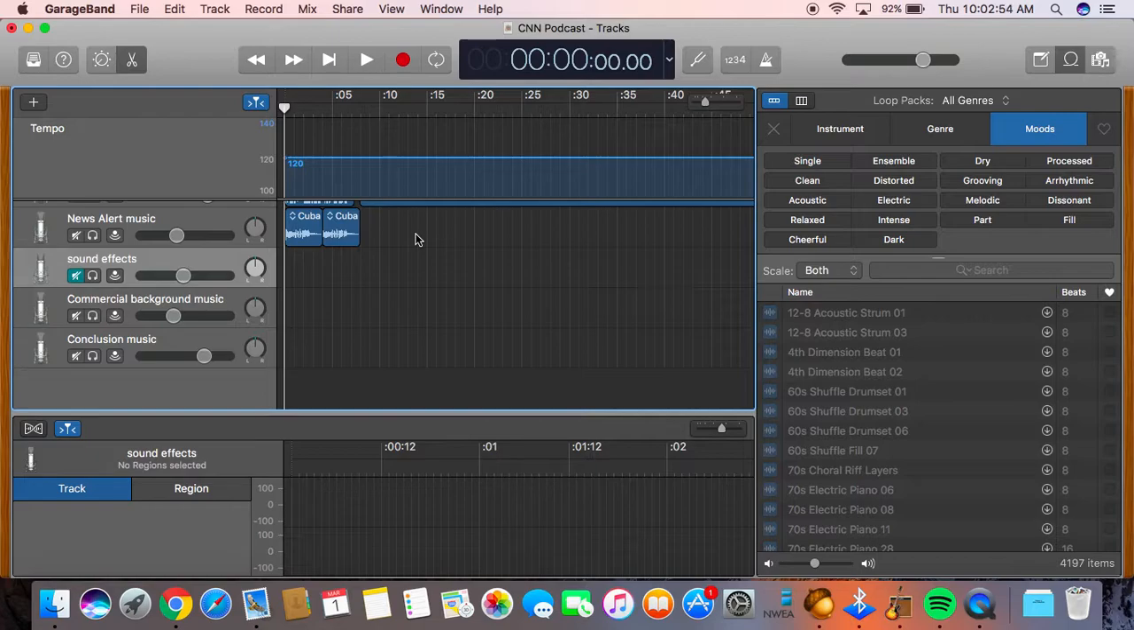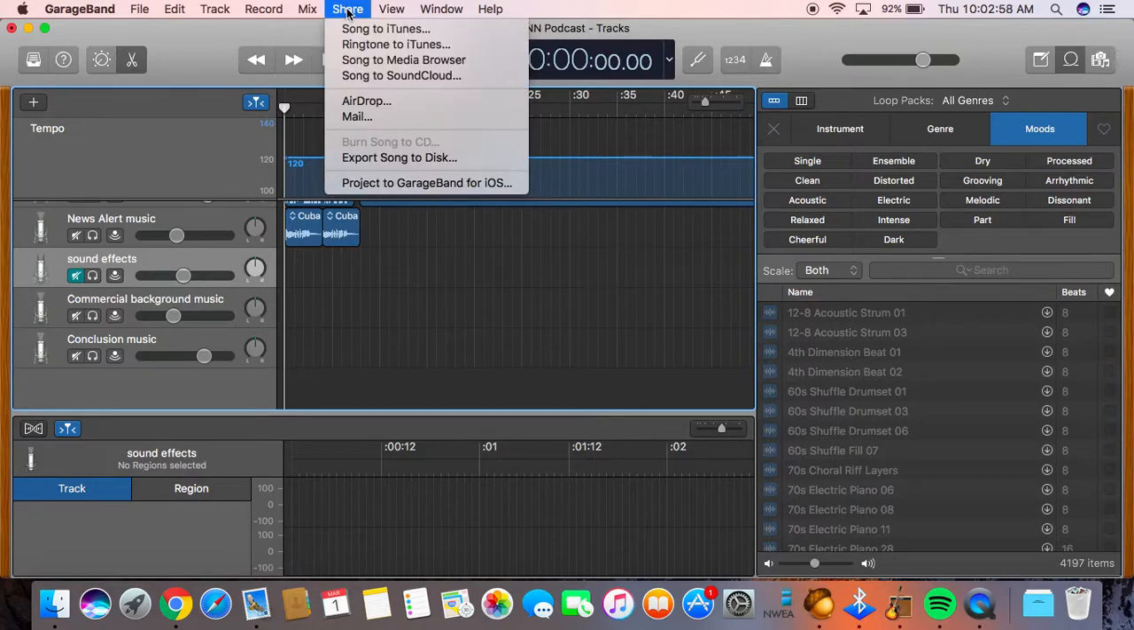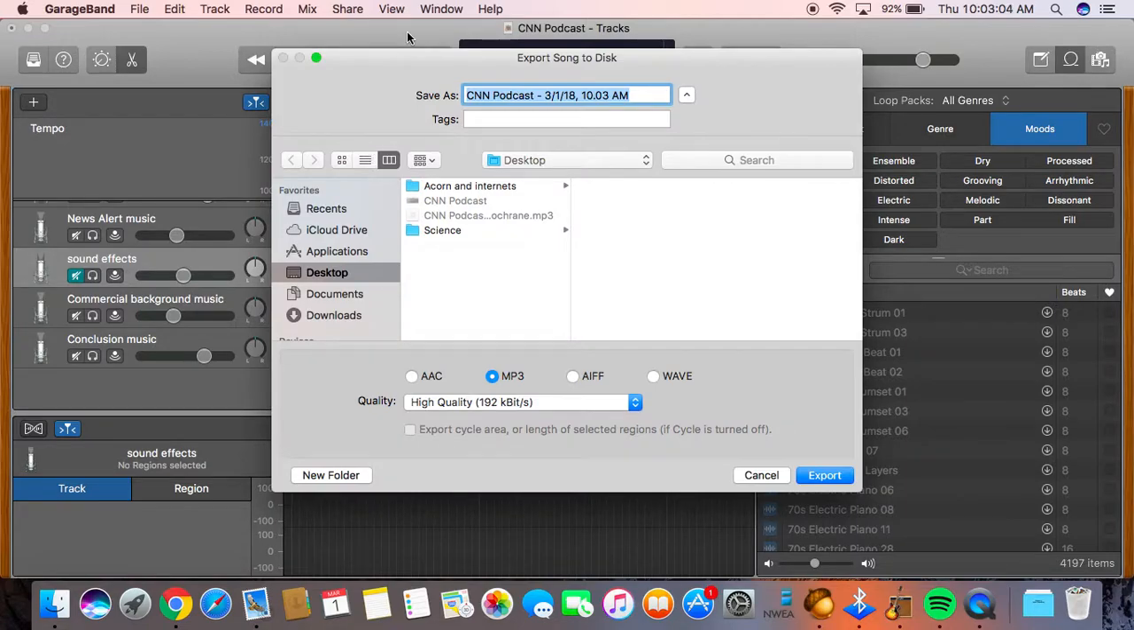First, we are going to go to your podcast and click the share button. Then go down to the button where it says export song to disk. Now, edit your title to say your podcast name and your name.